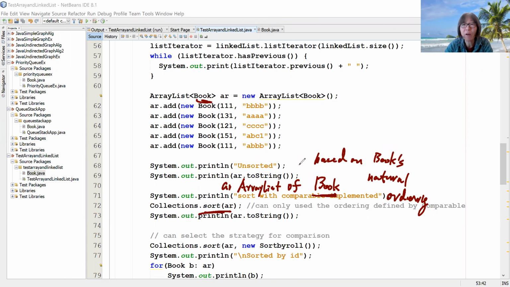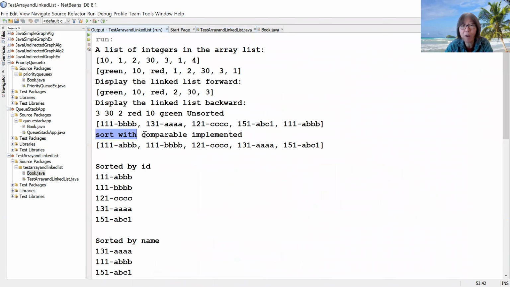And we can take a look at the running result. The running result of the sort is done first by ID. These two have the same ID, but the name is different. After that, it is first by ID, then by name. Okay, so that's regarding the sorting.